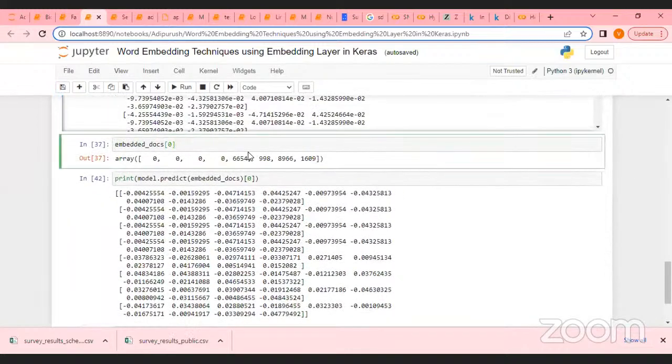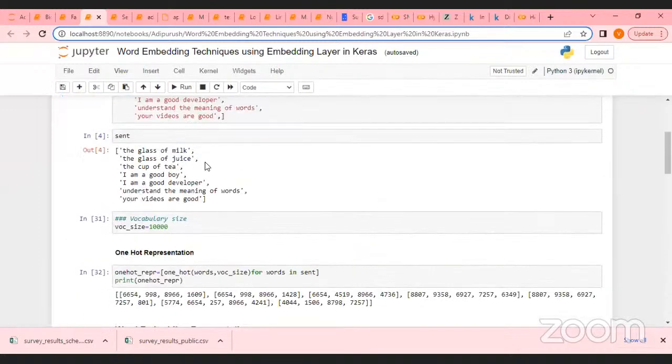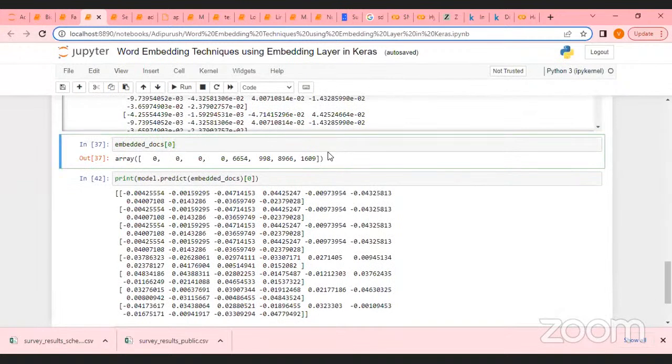Okay, so this is my first sentence. What was my first sentence? The glass of milk, right? And then I converted it into a fixed length of 8. So for that purpose, it is showing 8. Now, how will these 8 words get converted into 10? For each and every word, there will be a 10-dimension representation. Try to understand how.